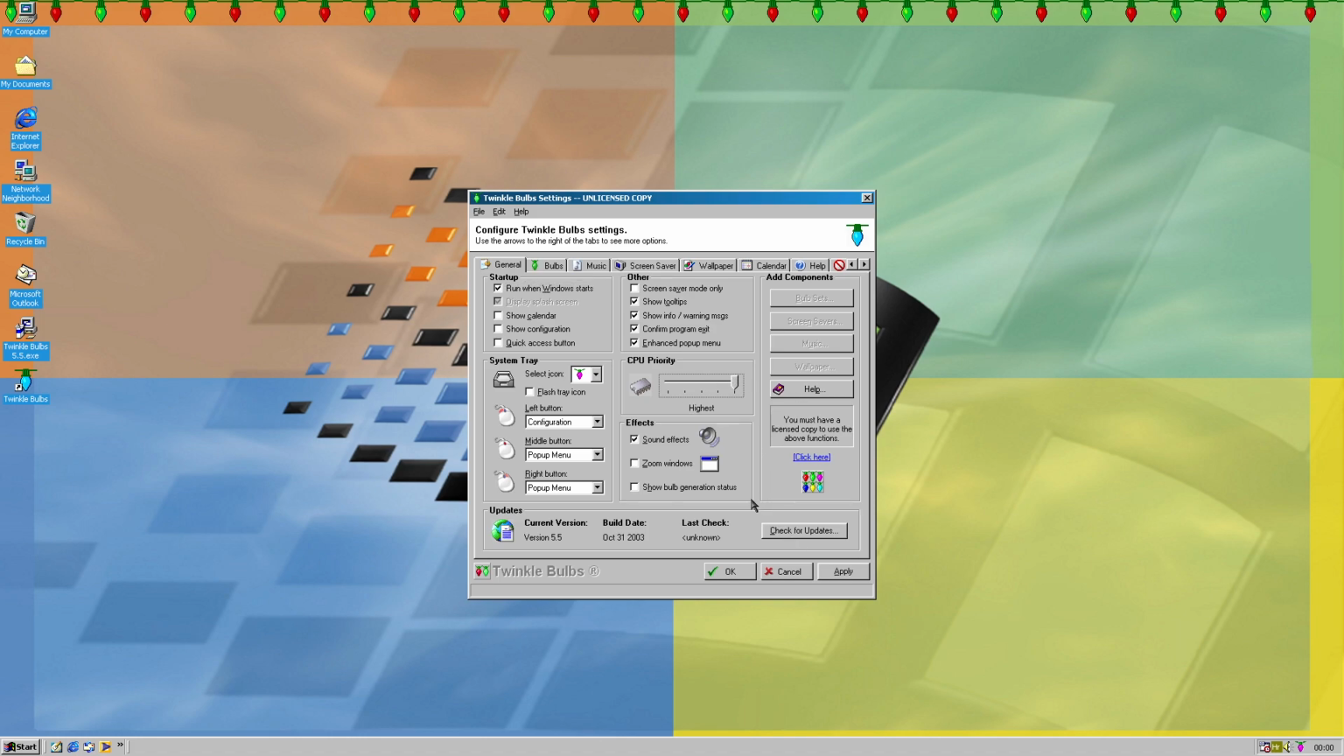So yeah, by default you already have the light bulbs on the top, but we'll tweak a few things to make it even more flashing. We can change the tray icon. We can also make it flash. We will see when I close the settings.